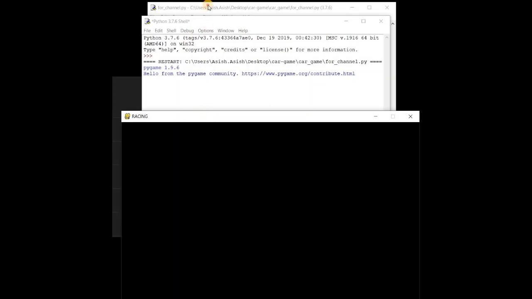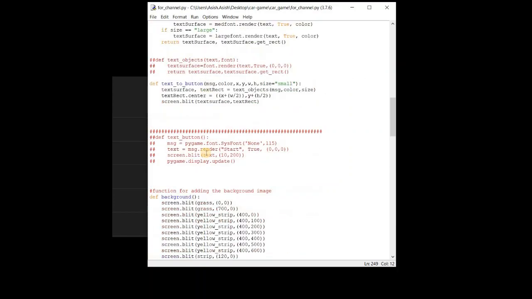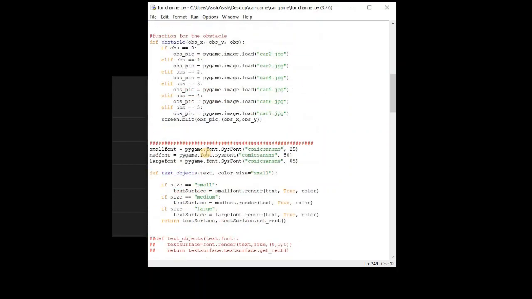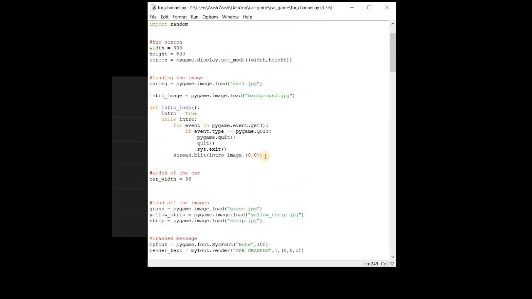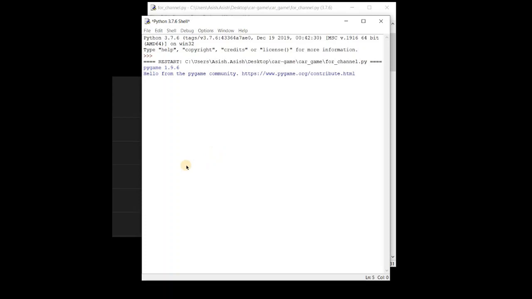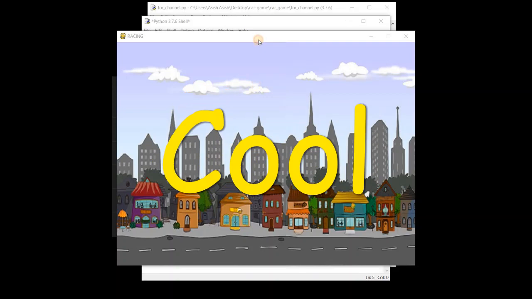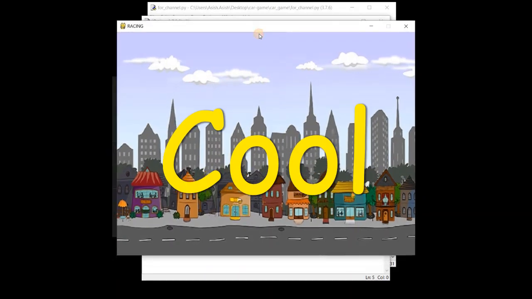Okay, no error, but the screen is coming as black. Okay, I think we haven't updated the screen. That is the reason. Let me check one second. We have loaded the image, but we haven't updated it. Yes, I guess. So, pygame.display.update. Yes. Save it and run it. Yes, bingo. You can see the image has been added on the screen. Perfect.